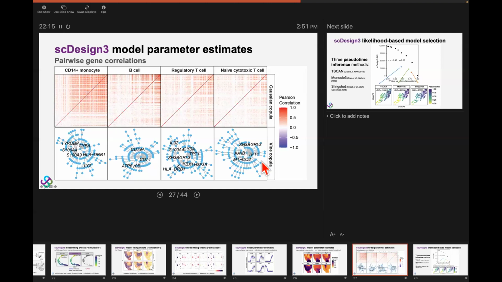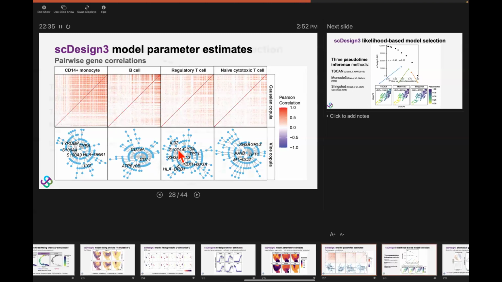And furthermore, this Vine copula provides this Vine structure as an approximation of the correlation matrix, which can give us interesting information as to which genes are the hub genes. These are more densely connected, or these have higher correlations with each other in the first layer. So that is also something we think can be useful.